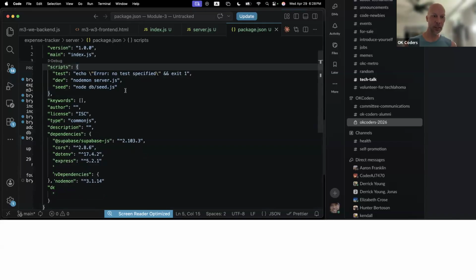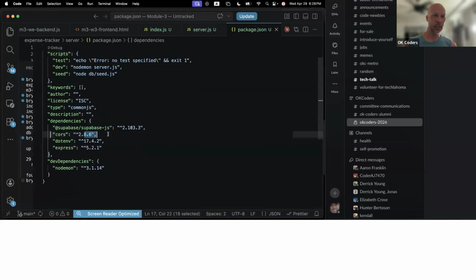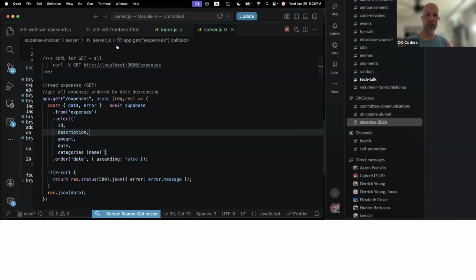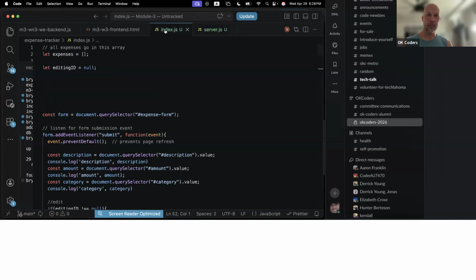Okay, so in your package.json, you should now see cors under your dependencies if you installed it. Before we actually put it on our server, I want to show you the error that we would see.